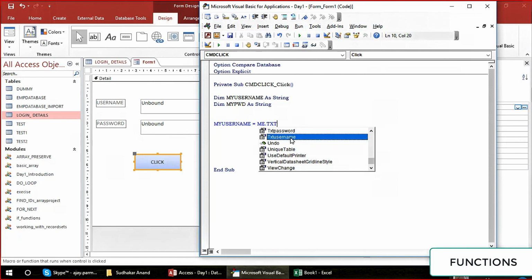Now if you are wondering why I have used the word Me, it is nothing, it just denotes the form. So this refers to your Form1. So this is a shortcut. That's how we write Me dot, right? Because you have to go inside the form. So you write Me, and then when you press dot, you see all the information.